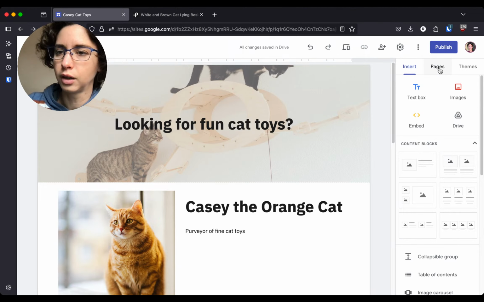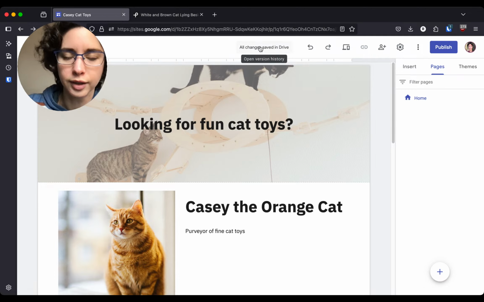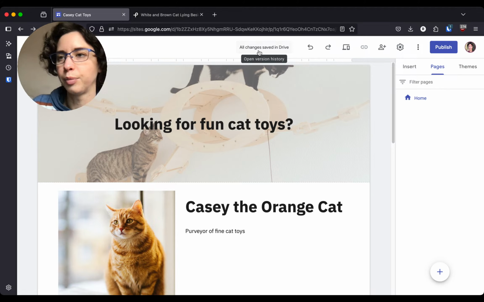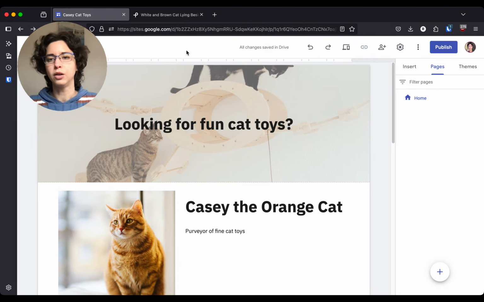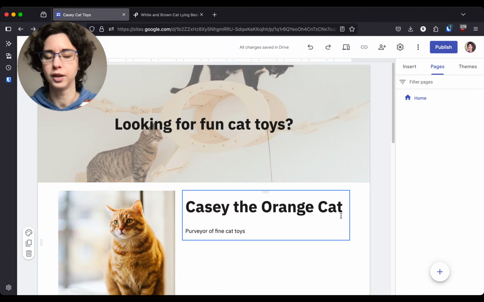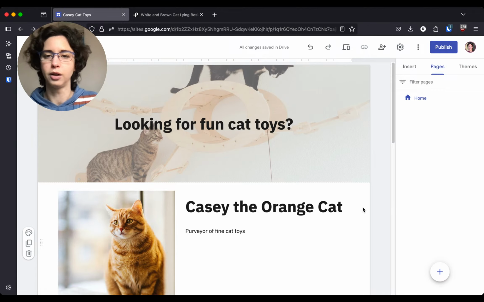Let's click on Pages. Oh, before we continue, I should say that all the changes are saved in Drive up here, and it auto-saves every time you make a change. So that means that you don't have to click a save button or anything. If you close the tab and come back later, all these changes will be saved. So that makes it pretty safe to work on.